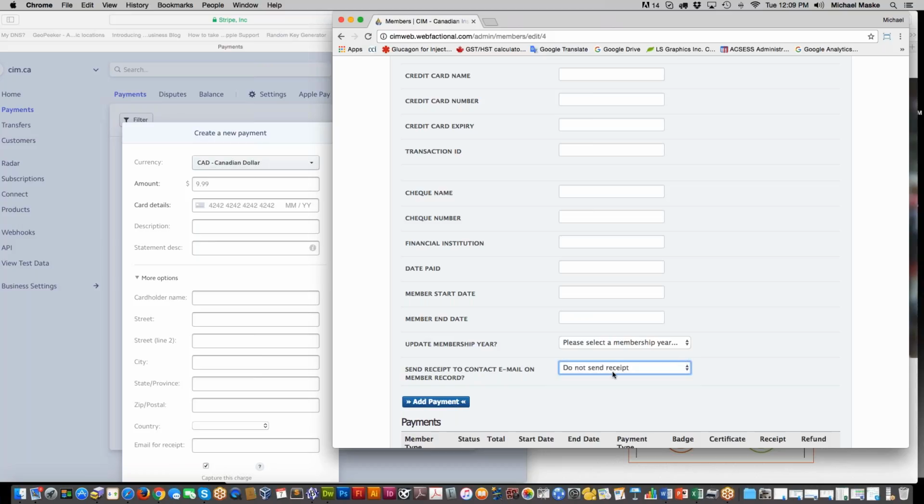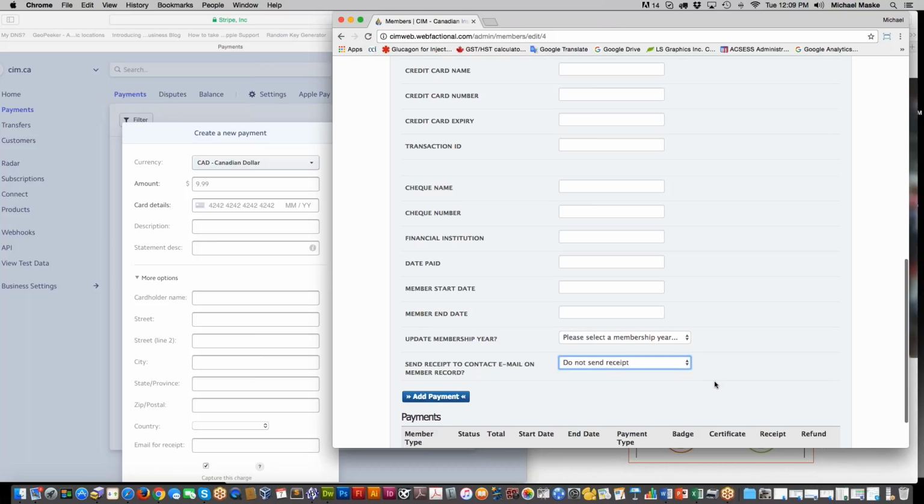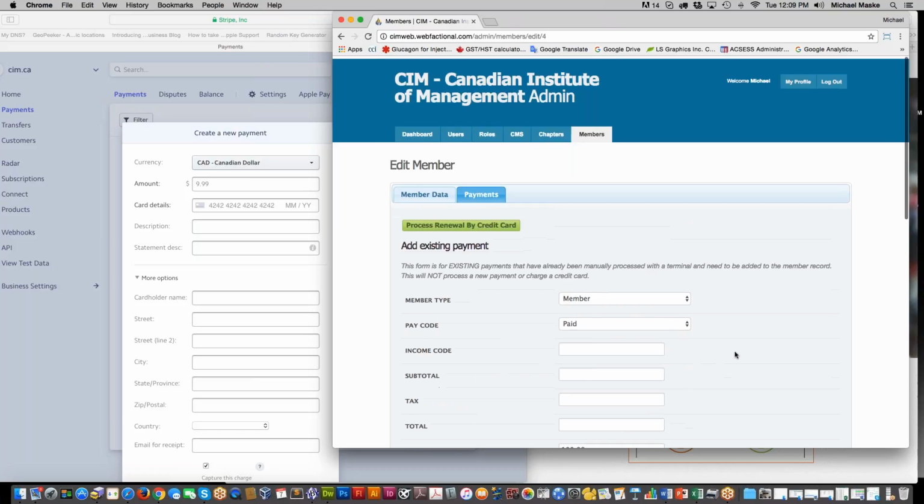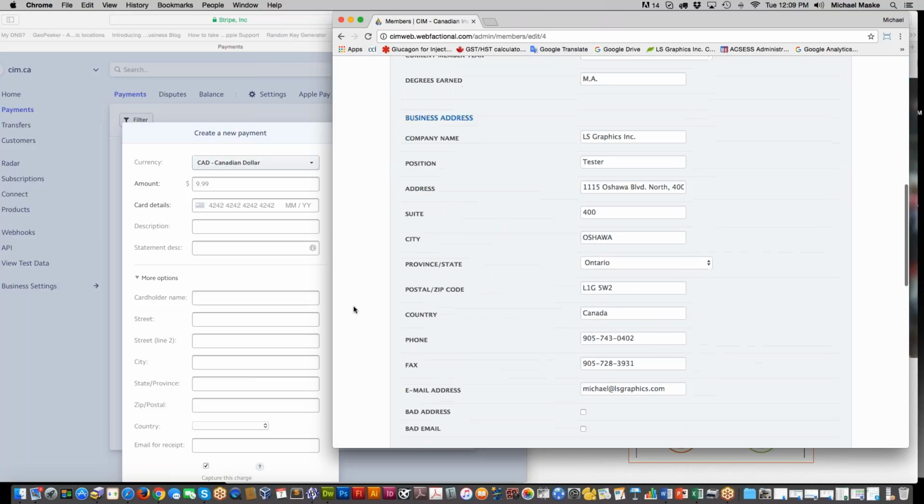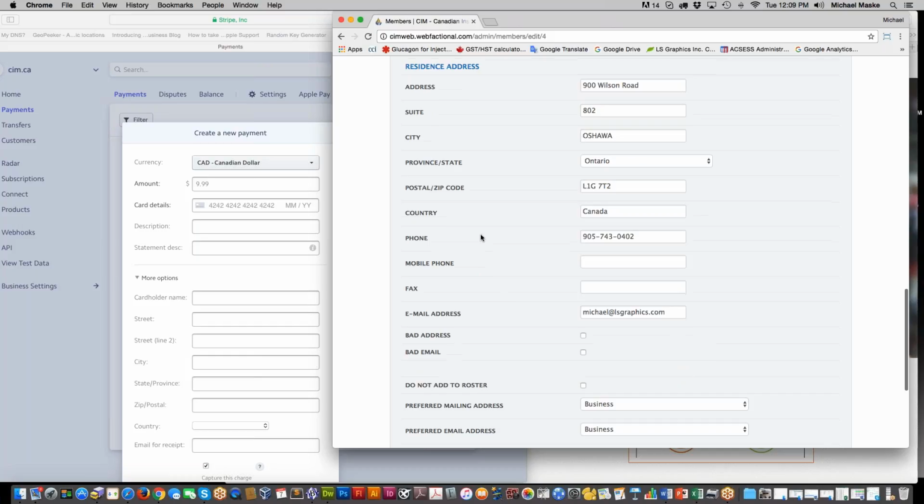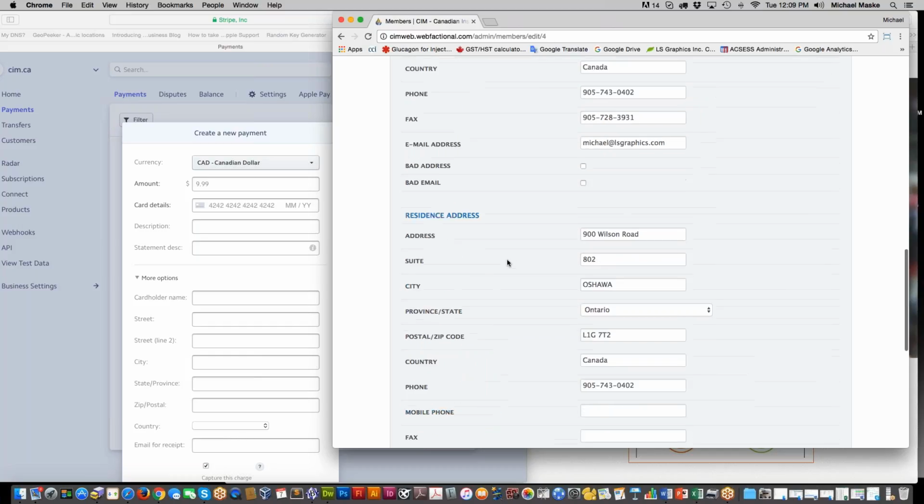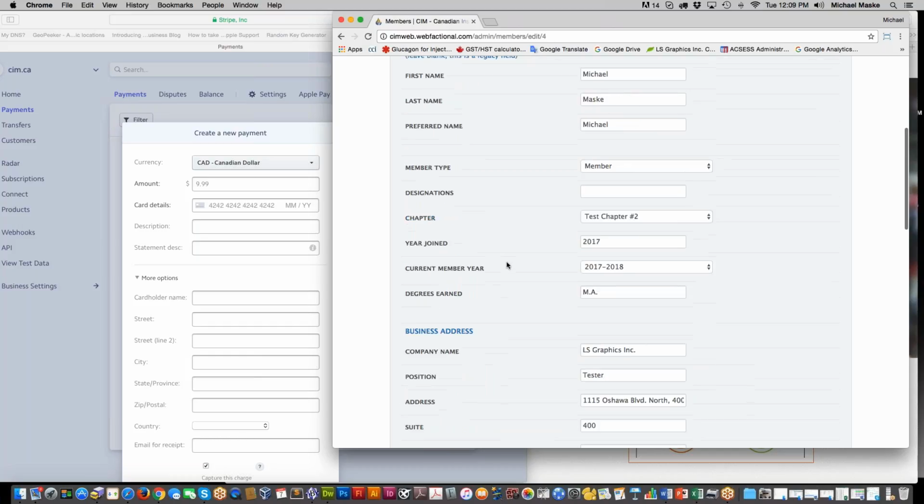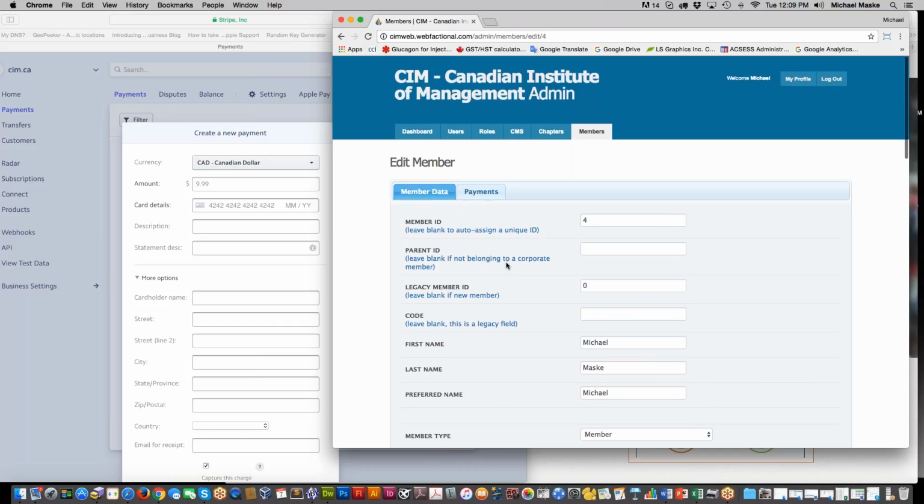Do not send receipt or send receipt. And if you select send receipt, then it will go to the address that they have on their record, the email address somewhere. Where was that field? Or can we type one in? I'm asking because I know Arlene said sometimes the receipts go to the business, not the member.